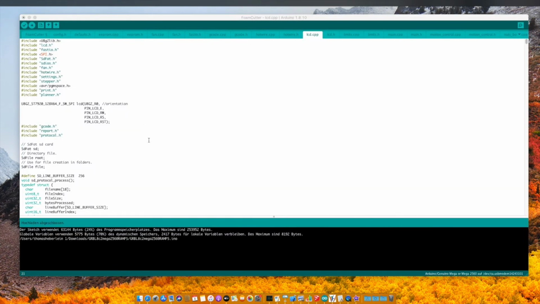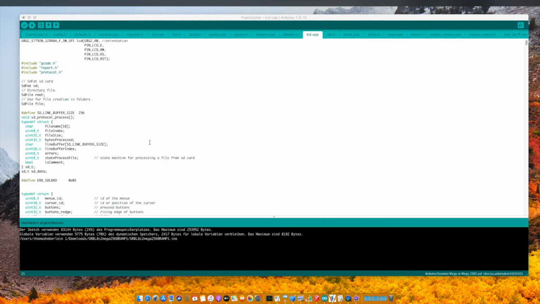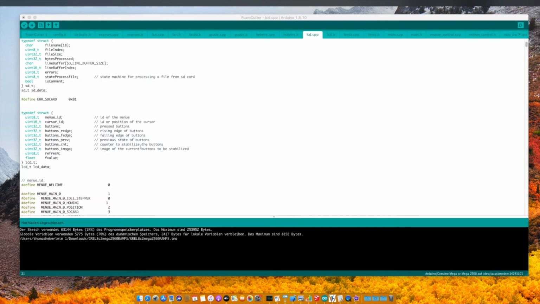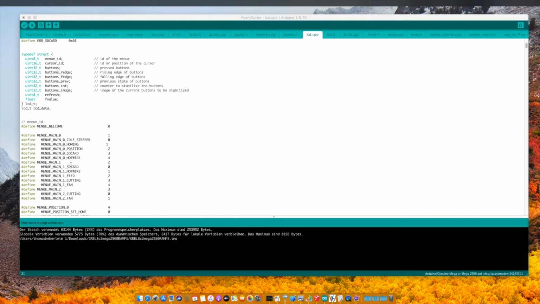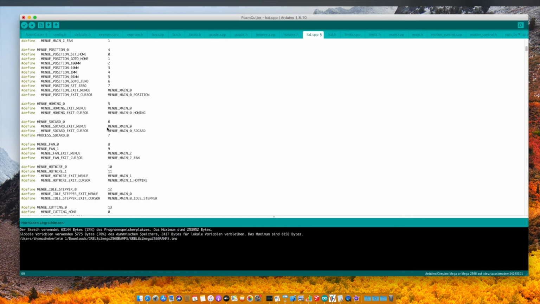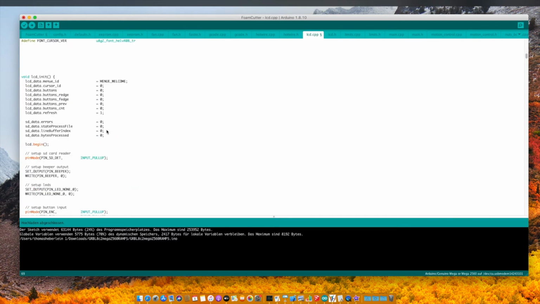Processing the display itself is done by a struct holding menu cursor IDs, the button states and edges, refresh indicator, and a float value for handing over the value between the menus. I defined a menu structure. You can go through that.